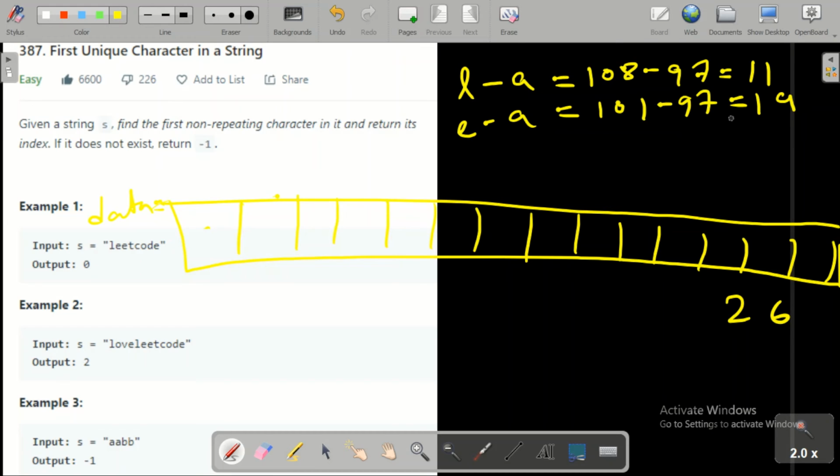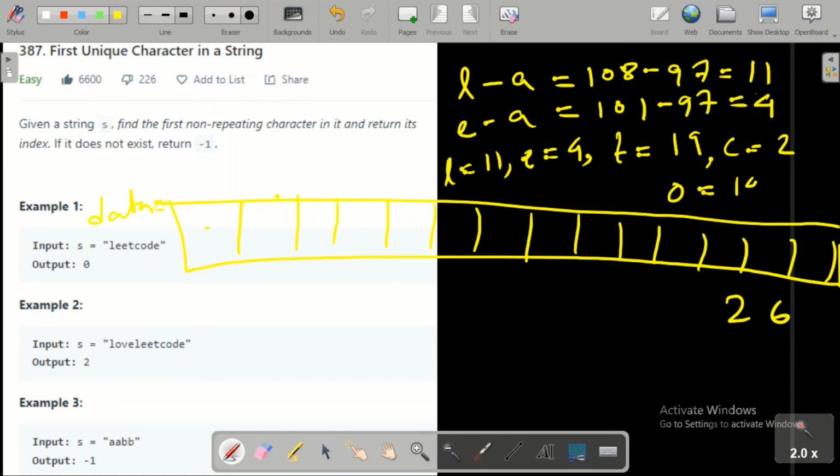Sorry, it will give us 4. So if we calculate for every character, its ASCII value minus A, we will get L is 11, E is 4, then T is 19, then C is 2, O is 14, and D is 3.